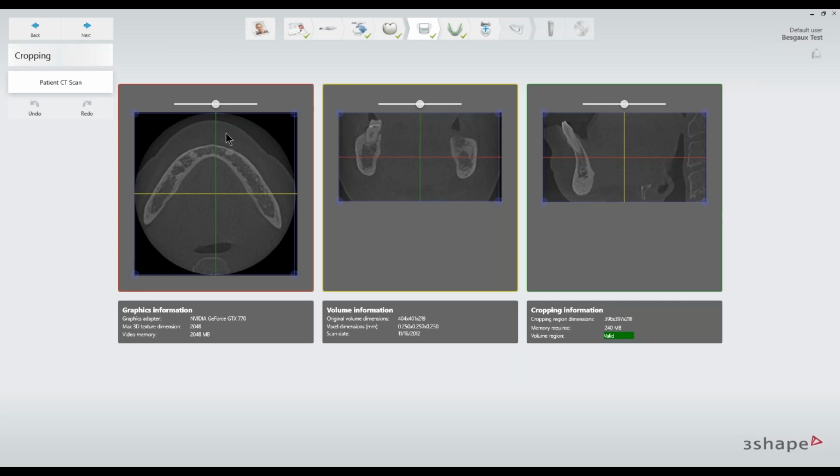Because CT scans can be a fairly large file size, we want to make sure the computer's graphics card can handle it. It should always tell you in the bottom down here if the computer is able to work with it. And even though my computer says it's already fine, I am still going to crop out a little bit of the data to make sure that I don't have any slowdown later on.